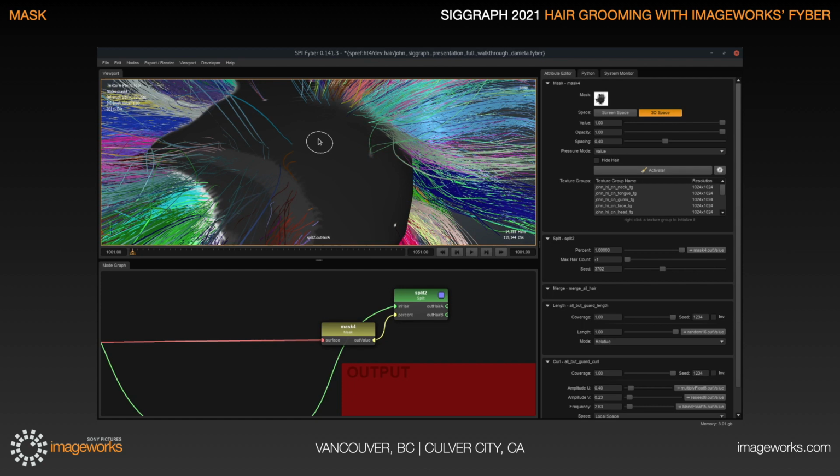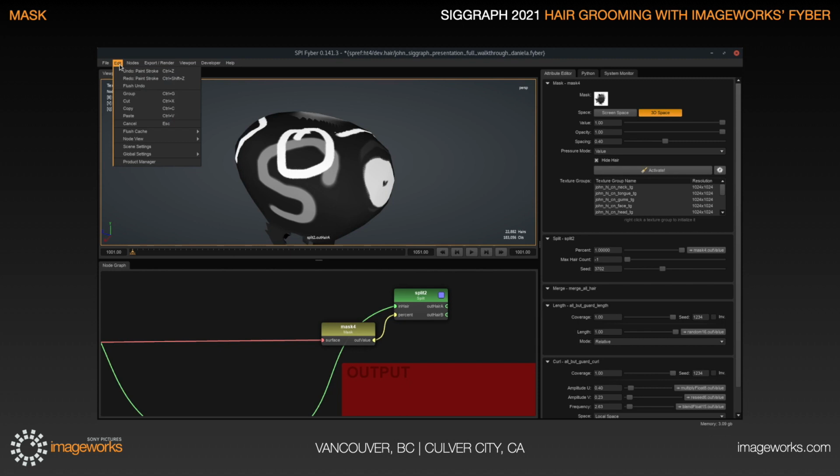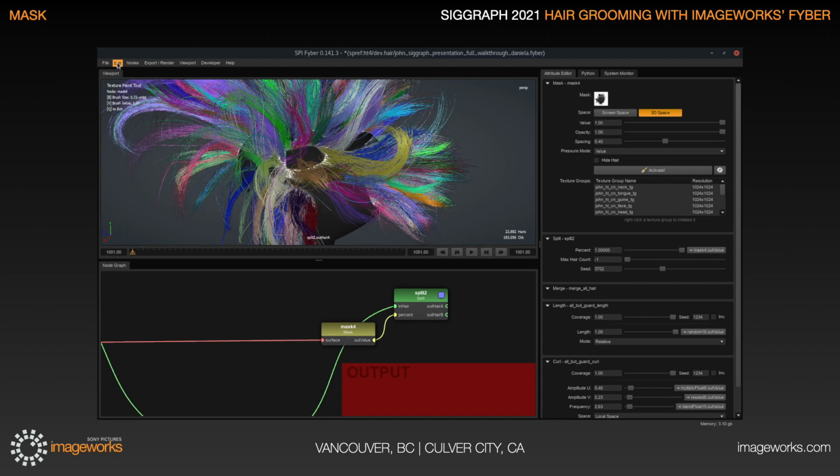We also have an undo stack so that we can revert any paint strokes that we don't like or may have done by accident. And similarly, we can also use redo on any paint strokes that we undid in case we did a few too many.